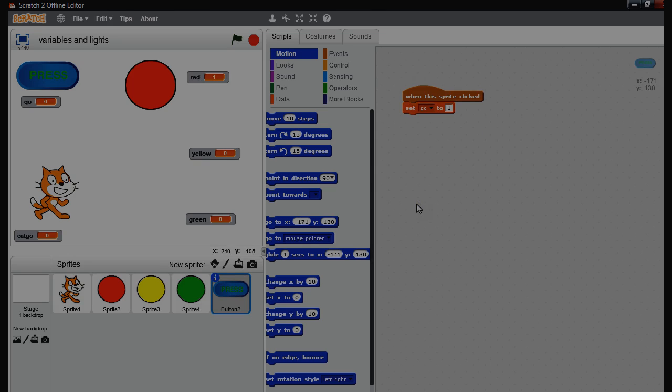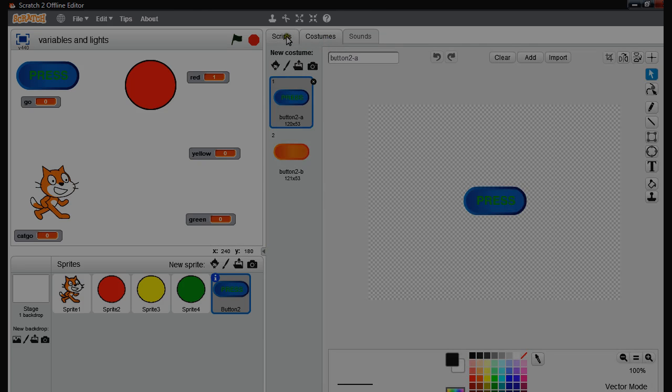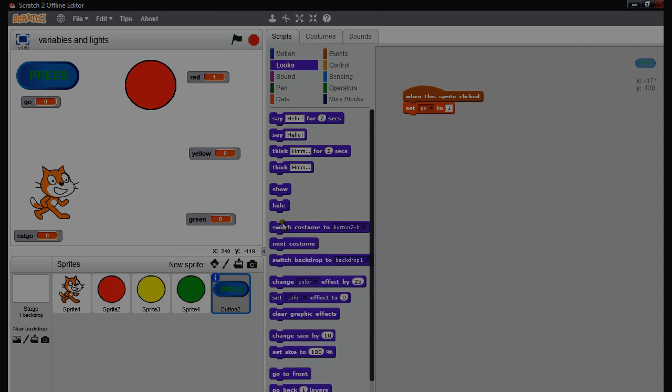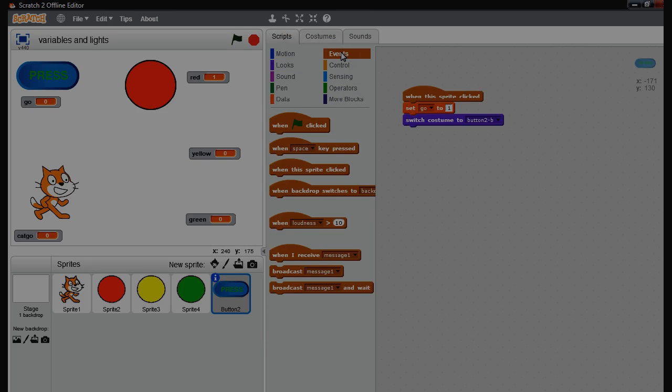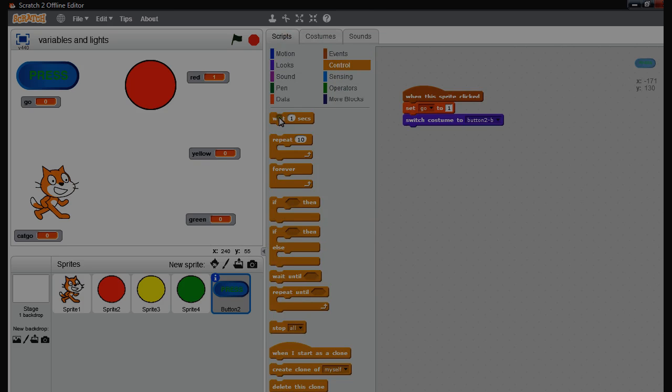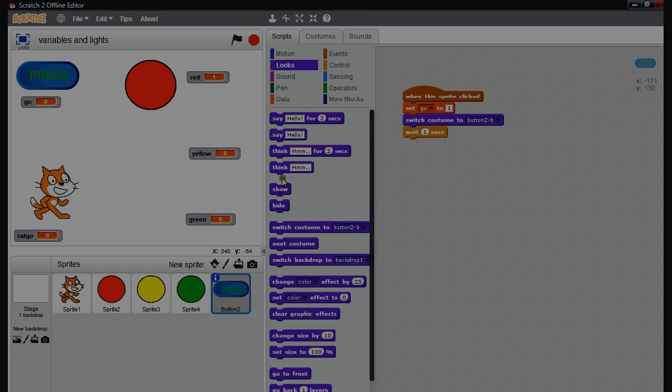The button, if it's pressed, it goes to number 1. And actually, I'm going to just add something in here. I am going to put down a costume change. So it, oh, script, sorry, looks. It's going to switch to costume, button number 2. Then it's going to wait for a second and then go back to button number 1. So it's a nice way of showing that the button's been pressed. There we go. That's what it does, and it sets the variable go to 1.